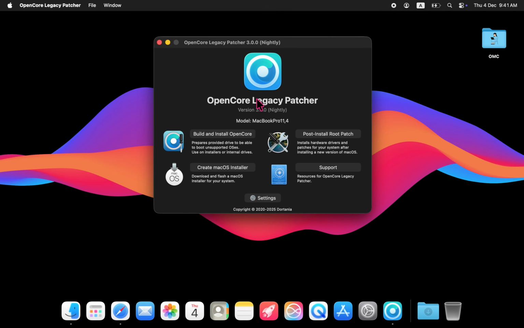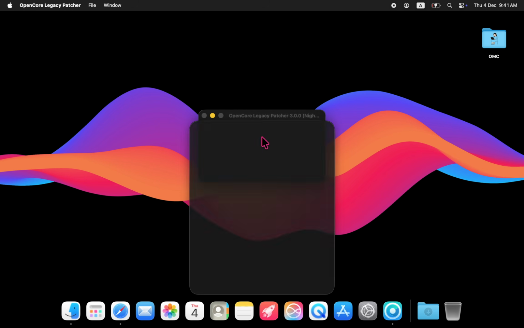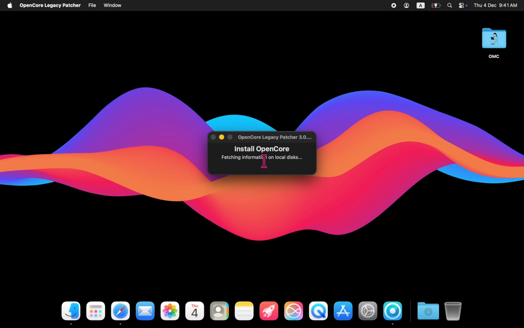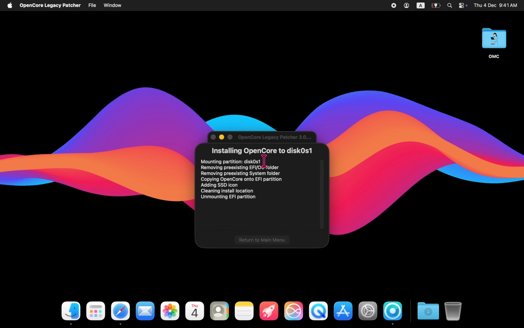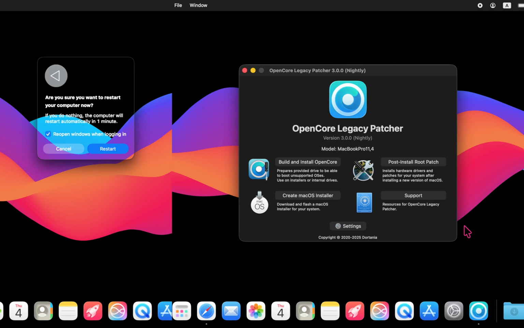After installing the beta, the very first step is always the same. We need to update our Mac EFI. So I'm clicking on Build and Install OpenCore. This updates the EFI of our unsupported Mac. Once that's done, we restart the system.